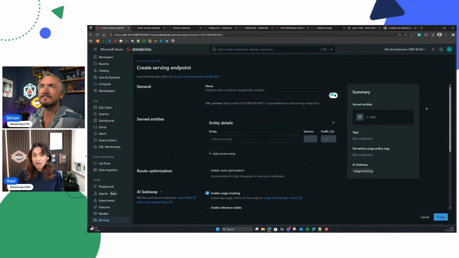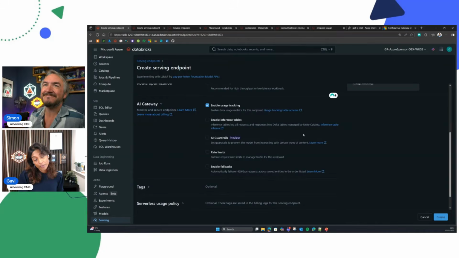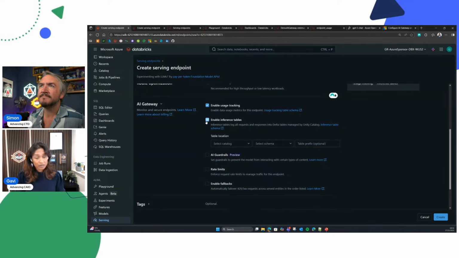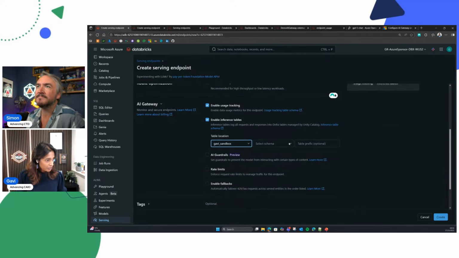And this is where you're going to see the screen. So those are the 5 different features that we spoke about. Enable usage tracking comes as default. Then you just enable inference tables, and I save it down to my catalog, right? So let's quickly click on my table location and default.